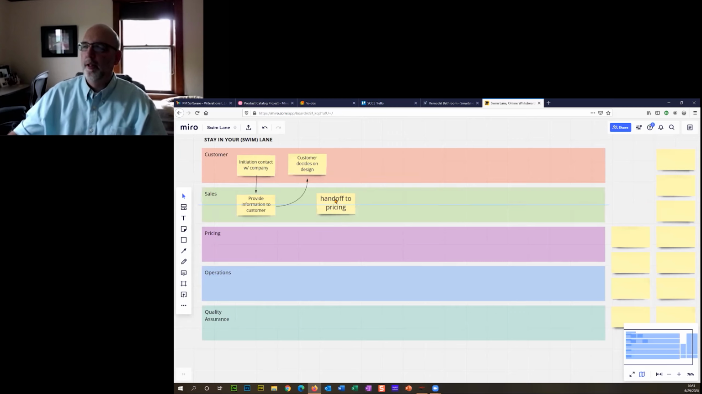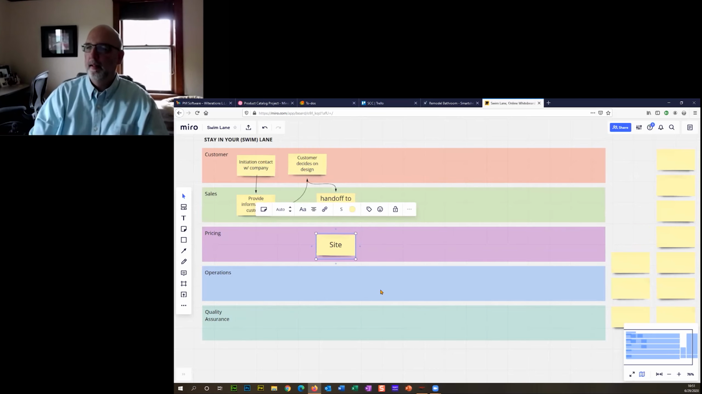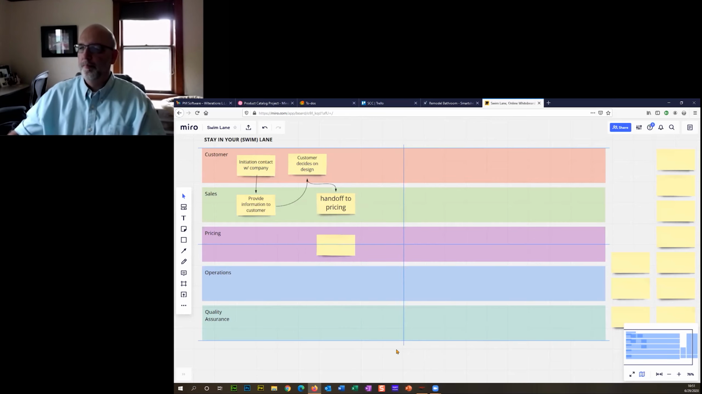So they're not going to close the deal quite yet. So we're going to add this arrow back here to this one. And pricing is going to look at it, and they're going to do a site visit, and they're going to price the product, price the playground. Okay. They're going to hand it back off to sales.